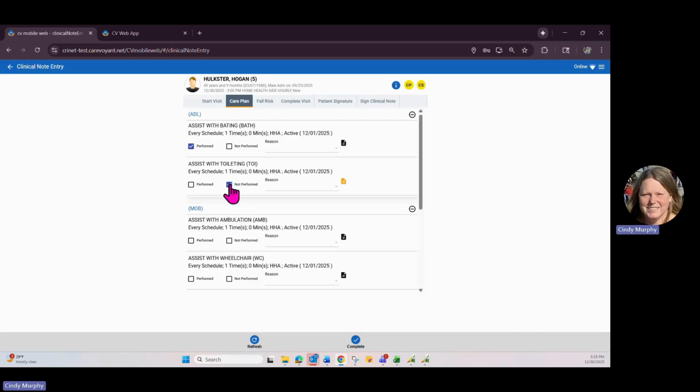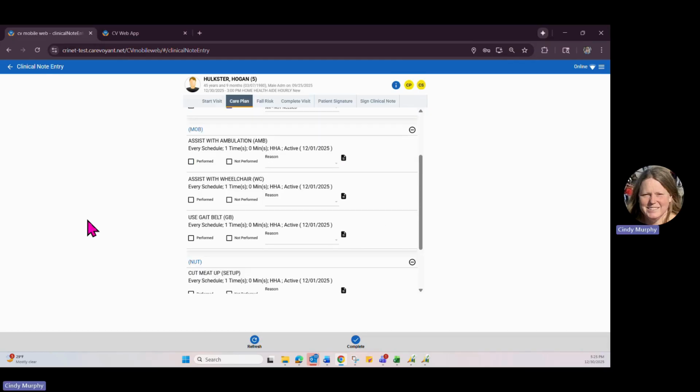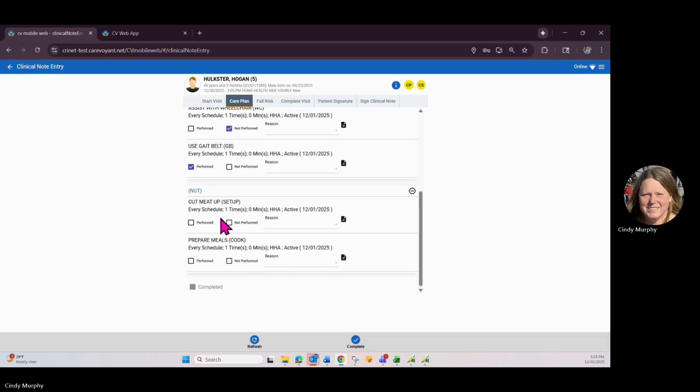If you mark that something is not performed, you will also need to indicate why it wasn't performed by selecting a reason from the drop-down list. So here I would select not needed. The next section is the mobility. Say performed, not performed, performed, not performed, and performed.